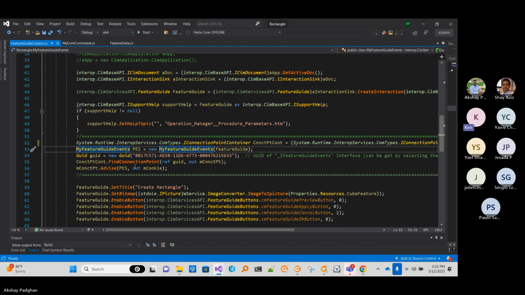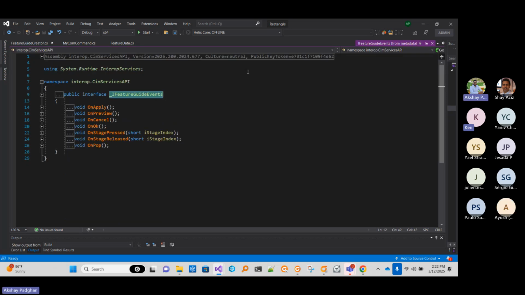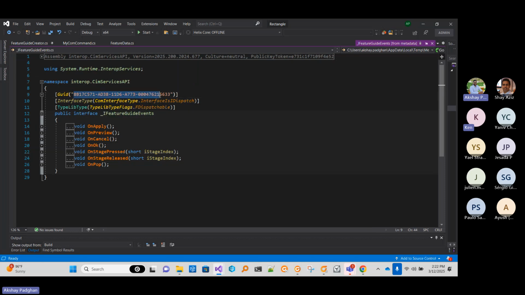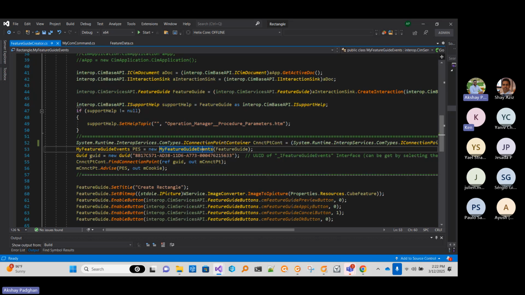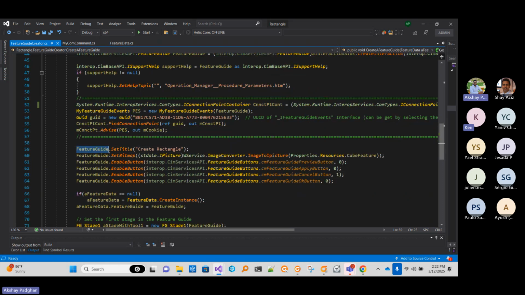Then I have to give the GUID. This needs to be the GUID of the event. If I press F12 on this class, underscore I feature guide events, you can see the metadata, and also here you will get the GUID to make the connection. This is the same GUID, so I put it here in find connection point to make the connection.